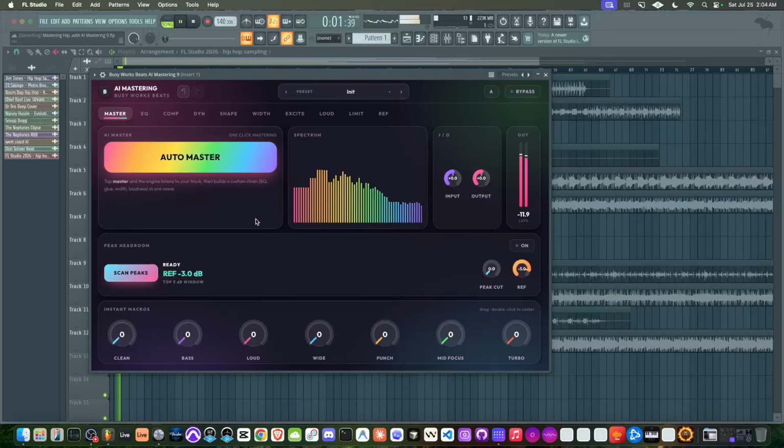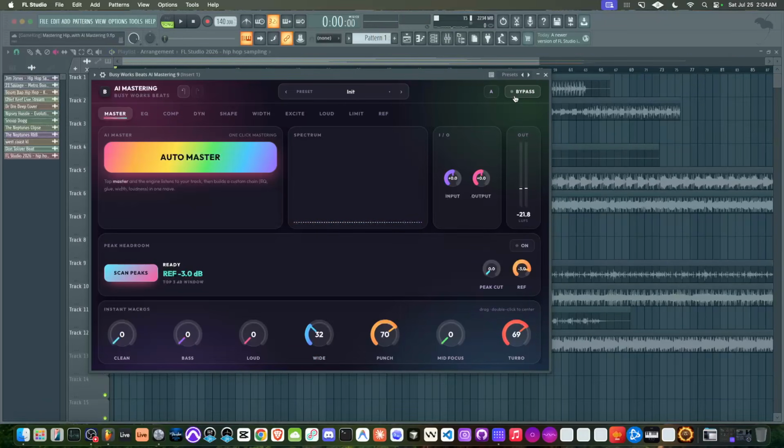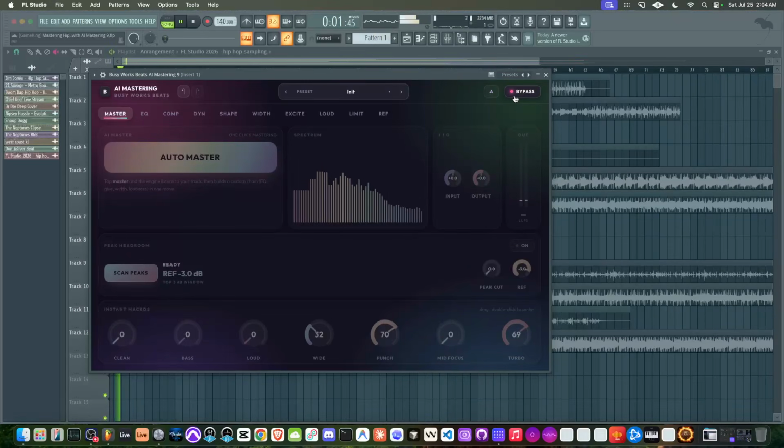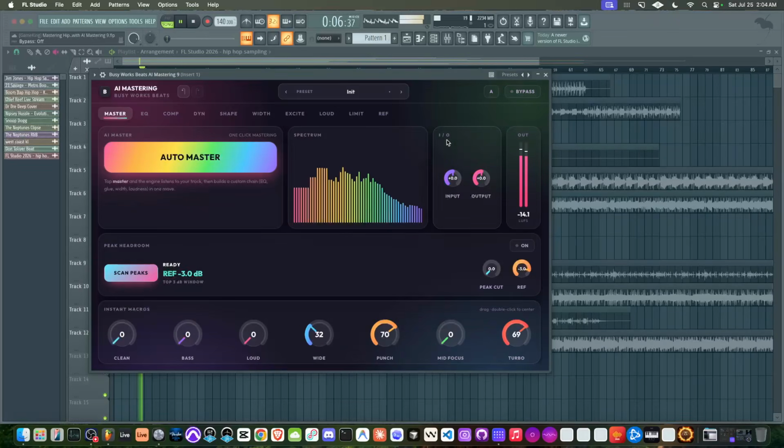I recommend starting with the punch knob. Then the turbo knob. Next the wide knob. You probably thought the song could not get more bassy, wider, or full. So here's before. Here's after.